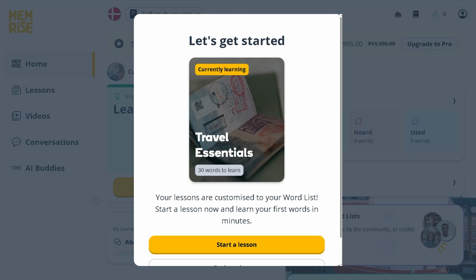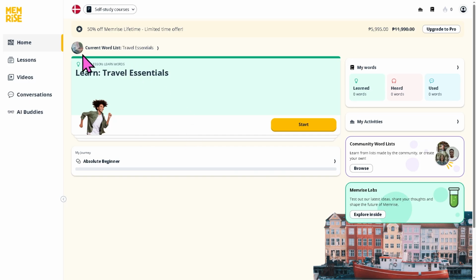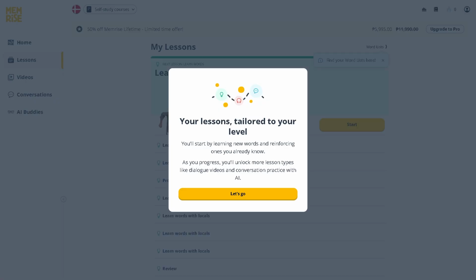And what will happen is you will be forwarded to the welcome page of Memrise. Here, you can start a lesson or explore the app if you want. We are going to explore the app and show you the home section, which is going to be your main dashboard. This is where you see your current learning streak, continue your latest lesson, track your daily progress, and get reminders and recommendations. It's basically your control center. Everything starts here.